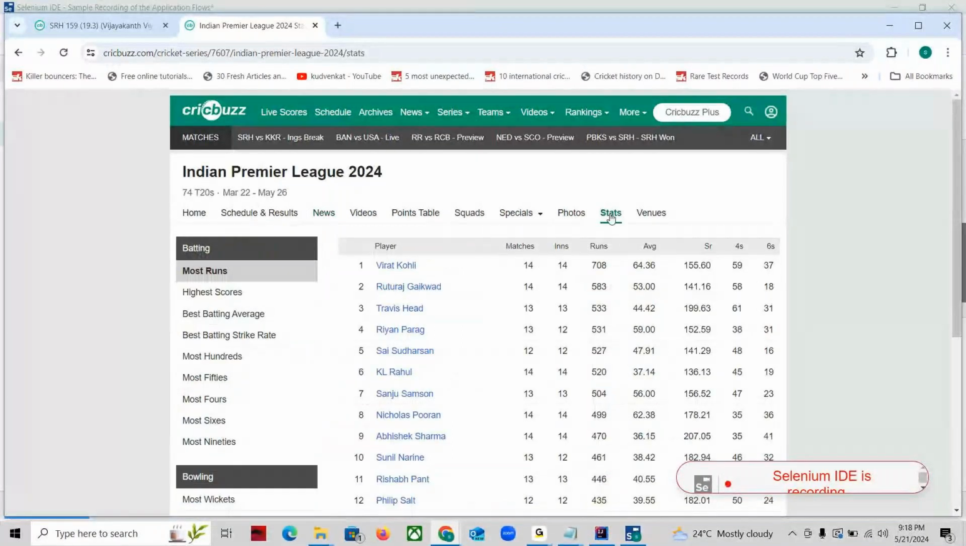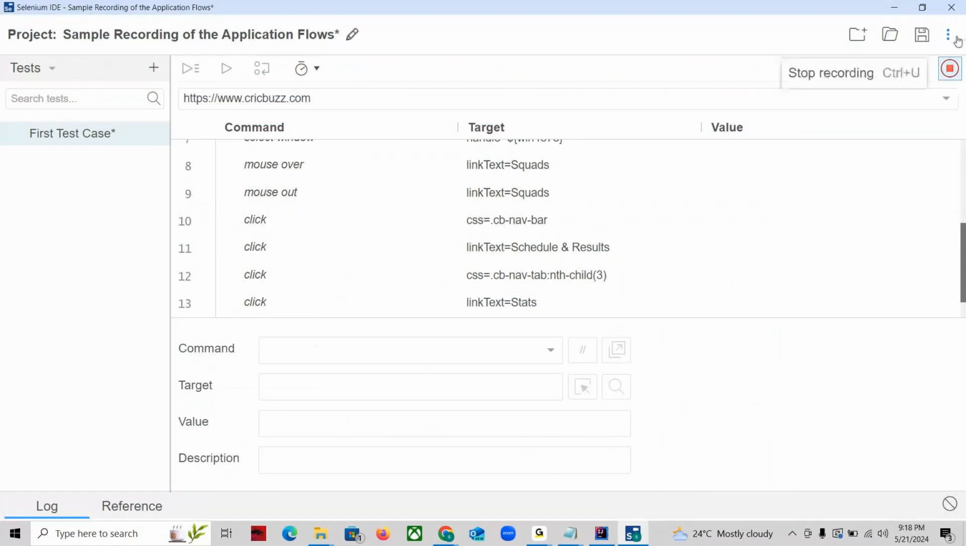So now these are the set of actions I've recorded. If you want to stop the recording, you can see the stop button here now. Priya, are you able to see the stop button? Yeah, it is visible. I stop my recording like this. Once I've stopped my recording, all the flows have been captured.